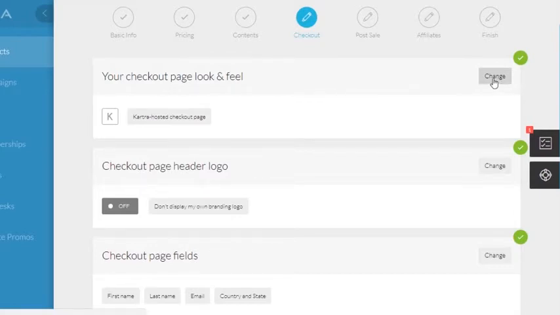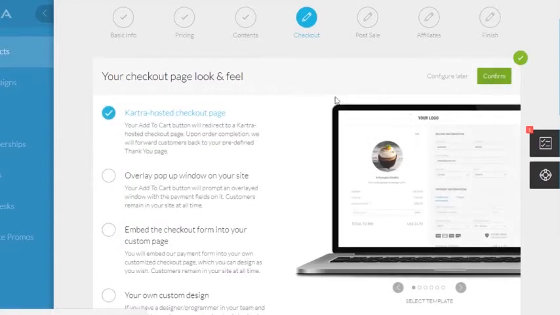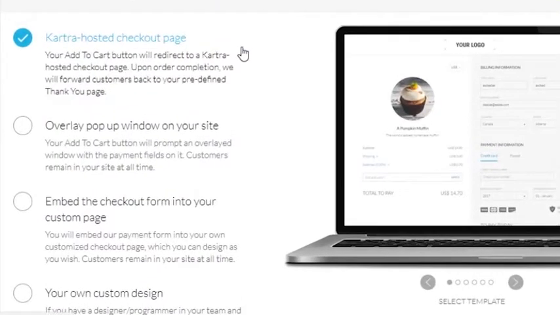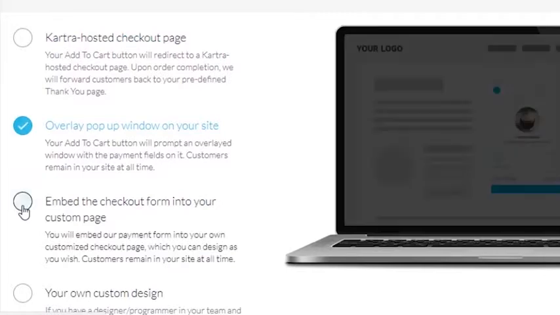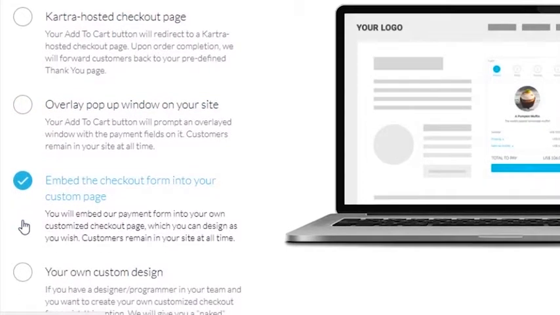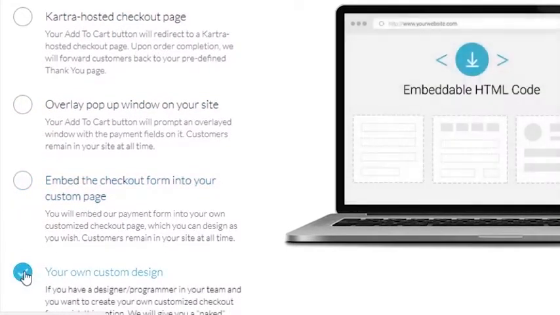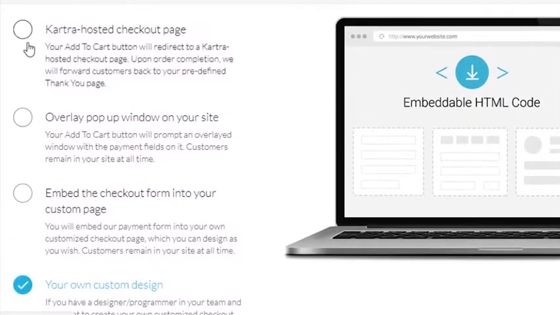You have a few options on how the checkout will function. The default is a button which redirects to a Kartra checkout page. Alternatively, you can have an overlay pop-up window on your site and an embedded checkout form, which you can customize to be embedded on your site. If you'd rather have more flexibility, you can choose to get a plain HTML form with no style so that you or someone with coding experience can customize it to your preferences.